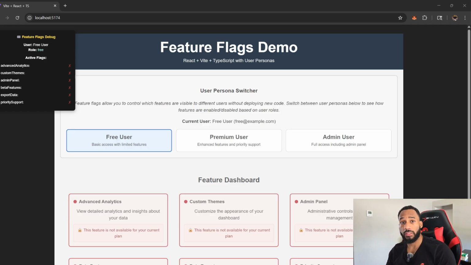So feature flags can be maintained in two different ways. You got to do it through the database, meaning like you have a user table with all of the roles that are associated with that user, and you could turn on different features based on that user role.